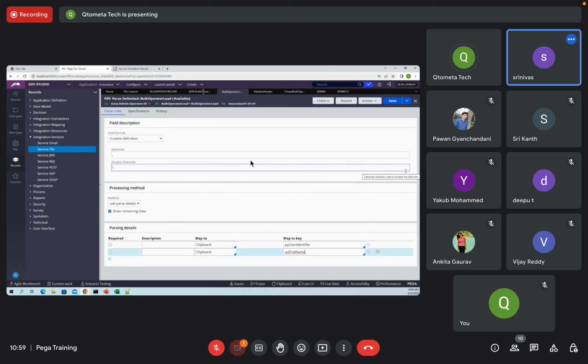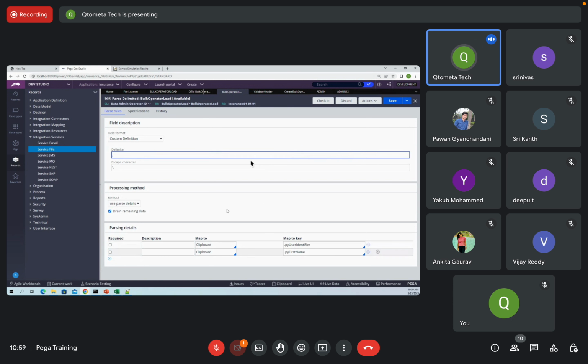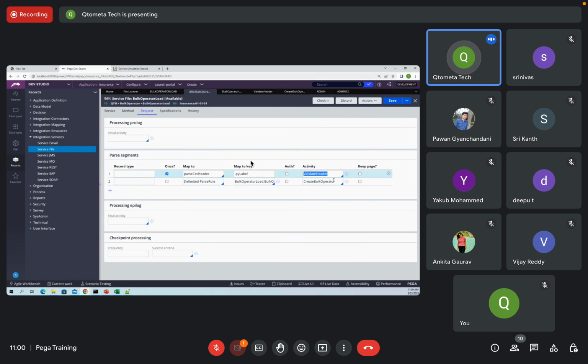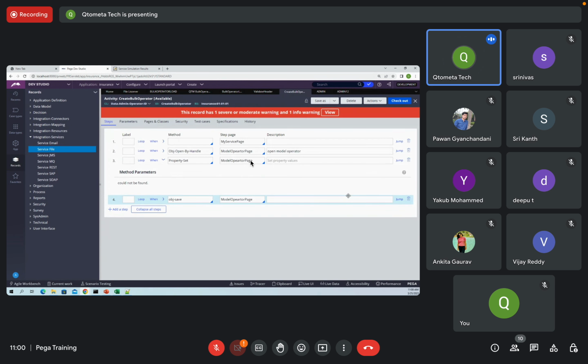Okay, cool. So each row will call this rule. For each row it will map the data, so it will map onto the service page dot PO identifier, and this is my service page dot PO first name, okay? Now on the service page you have the data, and each time it will call this activity as well, create bulk operator. Now you have the service page, you have all the data. Whatever you want to do, done, okay?